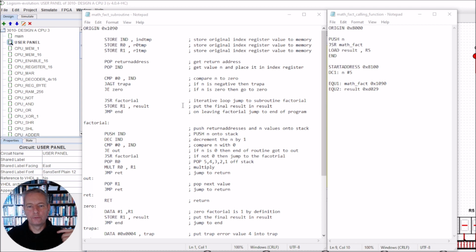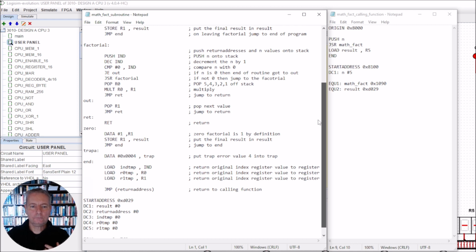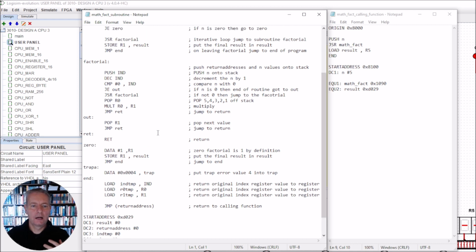Now we then run through the factorial, which we will talk over in just a moment. But when we get to the end of the factorial, it returns a result. So it puts that result into memory. And then what we do here is we grab that result from memory and we stick it in register R5 just for convenience, so we can see the actual code working. And then the program ends. So that's us talked through the calling function. Let's go into the subroutine.